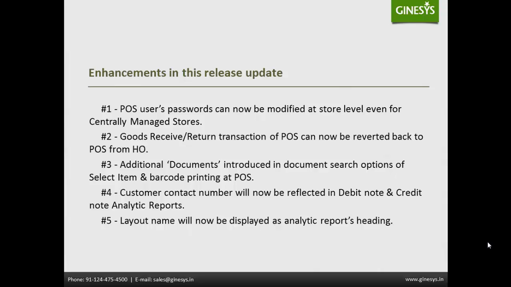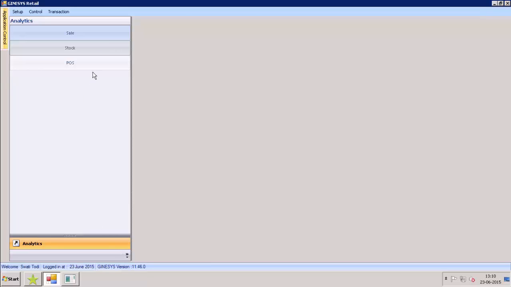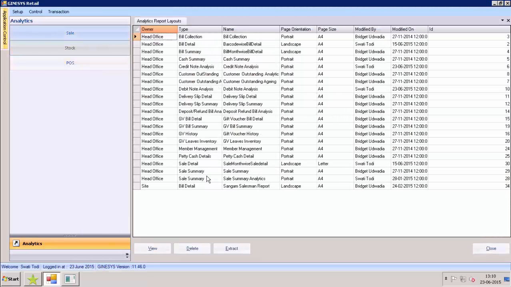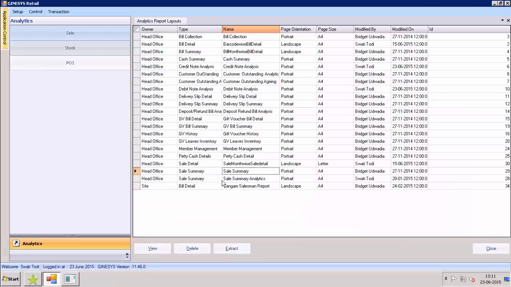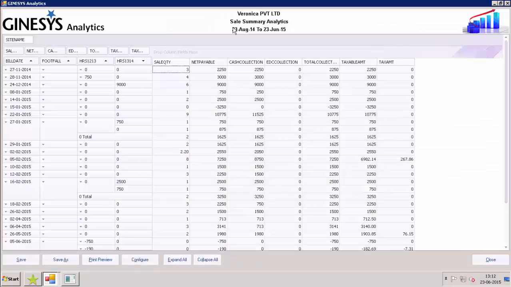Let's check the same in our software. We are in retail management. Under the report type sales summary, we have two layouts. One is sales summary and the other one is sales summary analytics. Let's view sales summary report. The report name is being reflected as sales summary. Let's view sales summary analytics report. The report name is Sales Summary Analytics. Operator will now be able to differentiate between different layouts under the same report type.